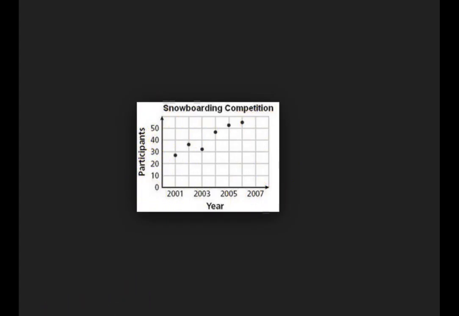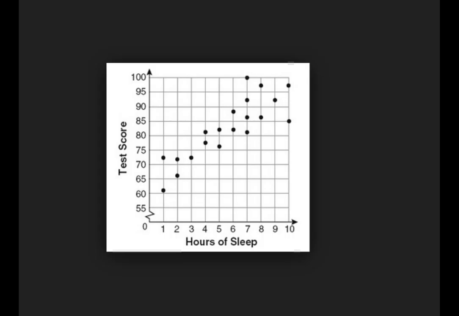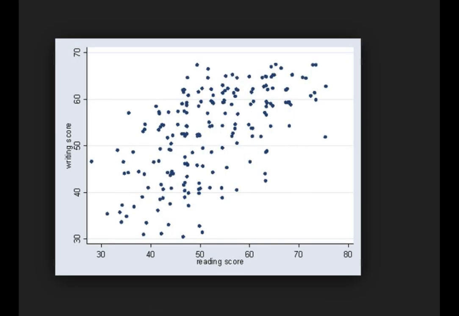So that's a scatter plot. This is fitting since we're talking about test taking. The hours of sleep that you get: as you increase the number of hours, the higher your test score typically becomes, but it's not always the case. And then we'll see other types of scatter plots. Here's another one, reading scores and writing scores. You can see that the dots are kind of all over the place.